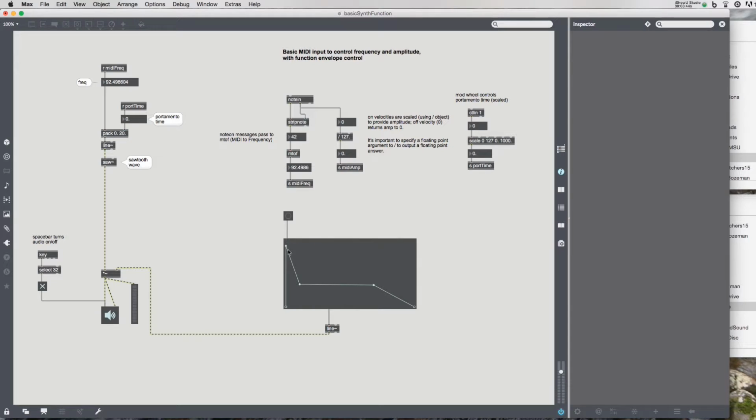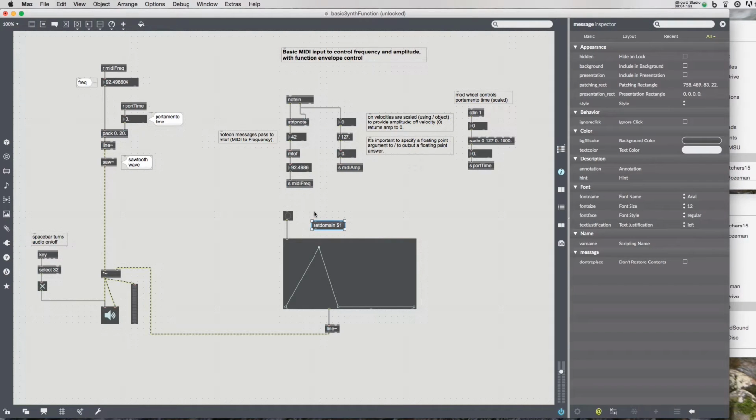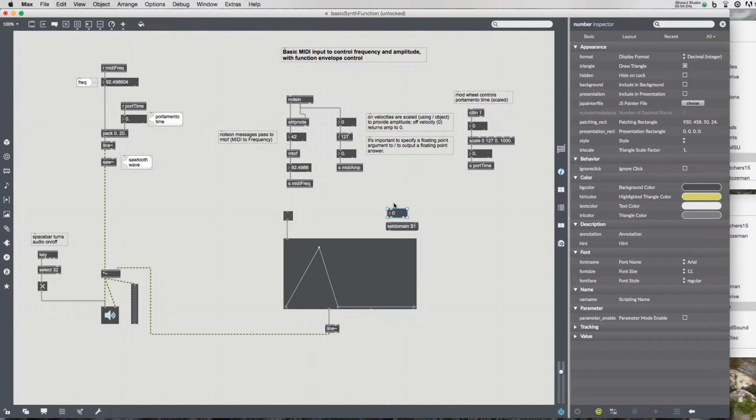I can't move one point past another. I can do that. I can make the whole thing be longer if I adjust the domain. So I'm going to use a message, set domain, and a $1, so that I can make the whole function be longer if I want. I'm going to put it over here. I'm going to use an integer. It can be integer or float.